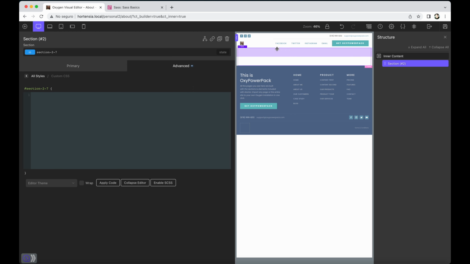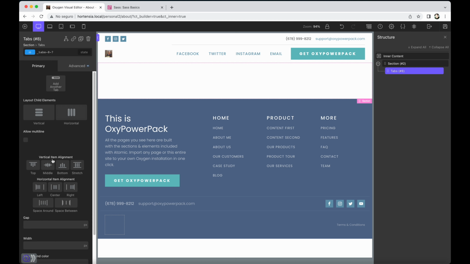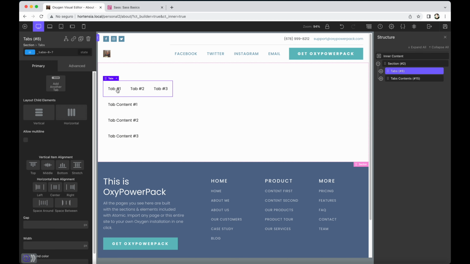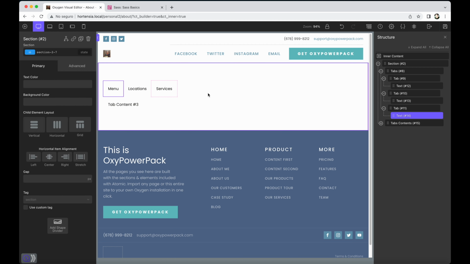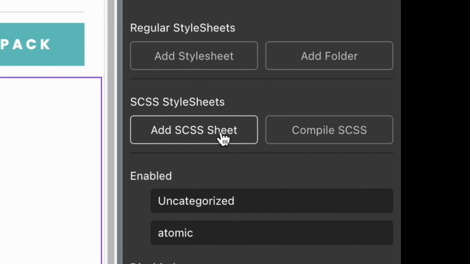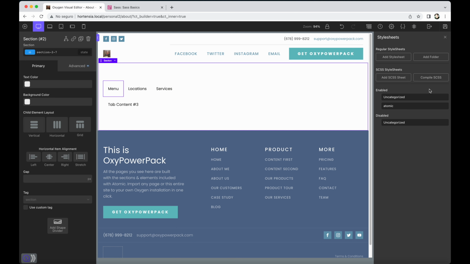First, let's add a tabs element to style it using Sass. Now, let's go to stylesheets. And here we can see that there is a new small section here. This button is for adding Sass stylesheets, and this button is to compile our Sass and generate regular CSS stylesheets.